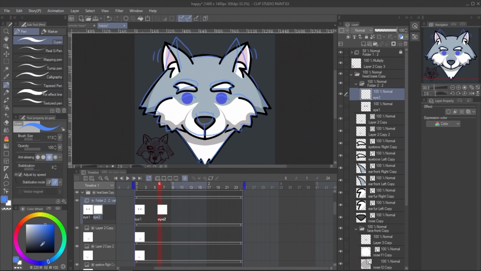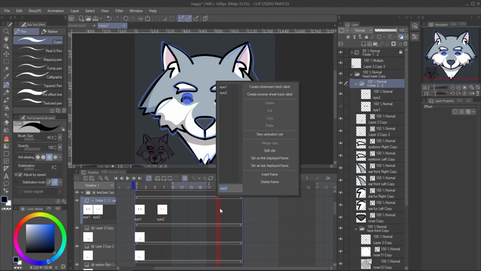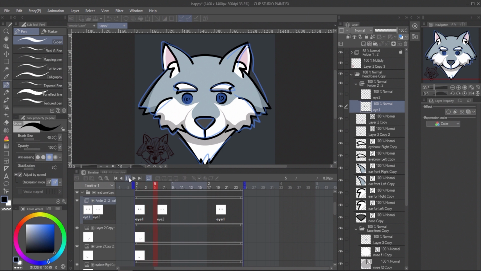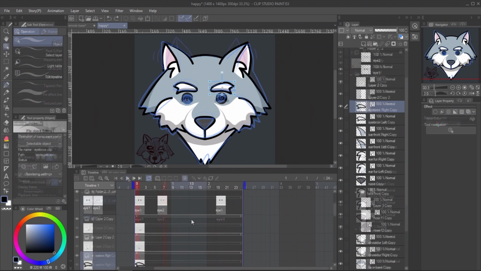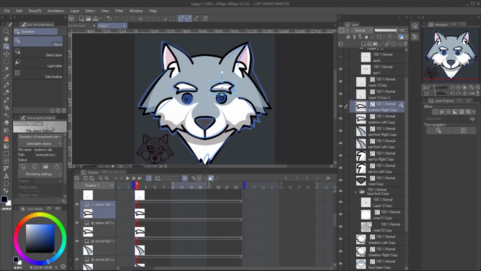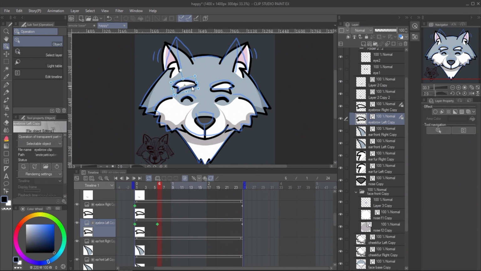Make the keyframe at the same position as the reference. For the other parts that do not totally change shape, we will move them with layer keyframes. Enable the layer keyframe and create keyframes at the beginning and the end of the timeline. Use the Object tool to adjust the object at the same frame as the reference.